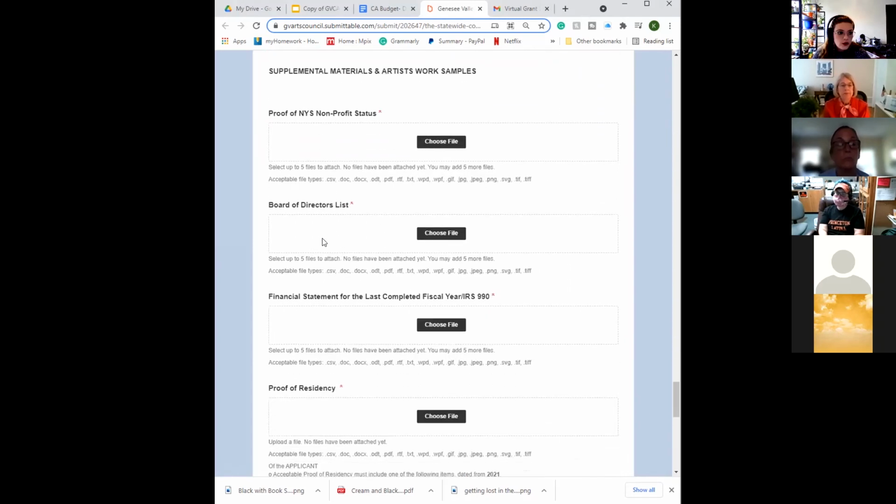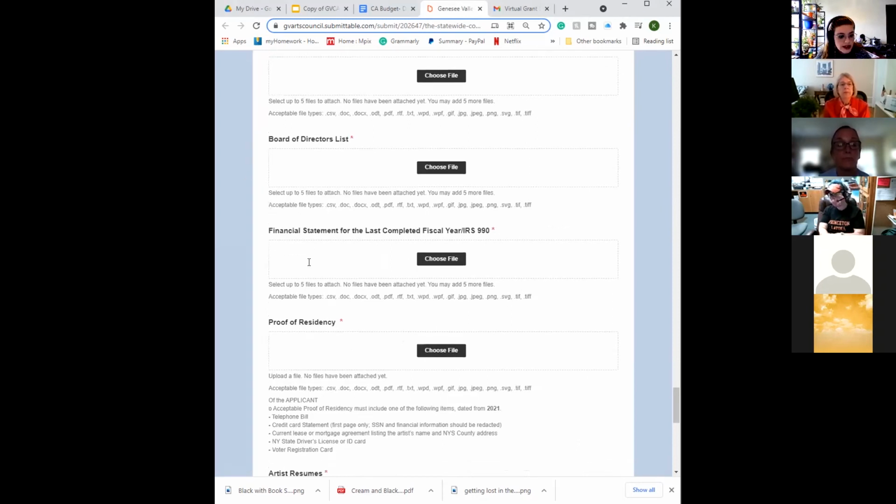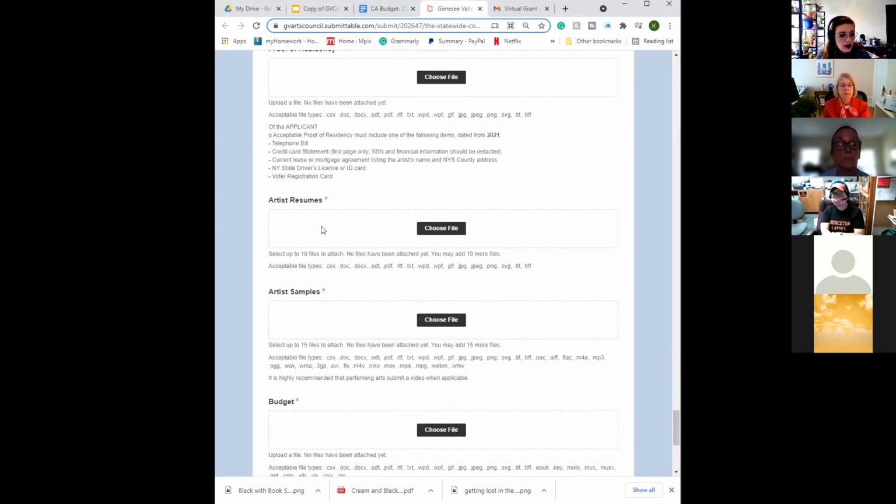And then it gets into your supplemental materials. So this is where you put your proof of nonprofit, your board of directors, your financial statement, and then the proof of residency. Another note from last year, you'll see it down here. For artistic samples, if you have, for example, a performing group and you do music or vocals or something like that, if you can include a video link, that is highly appreciated.